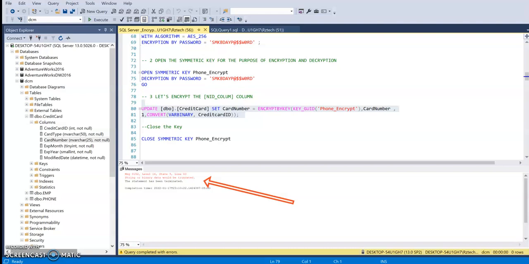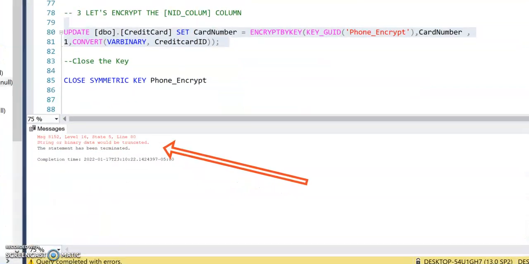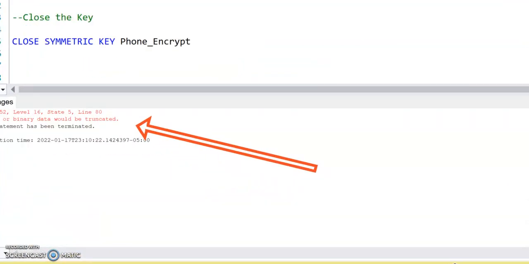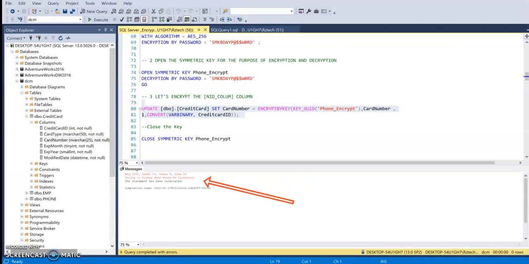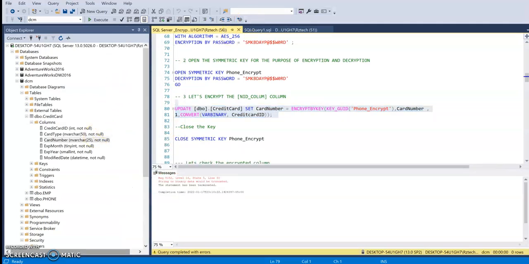So if you are noticing this in here, it says, a string or binary data would be truncated. So what that exactly means is that the card number right here, this card number, let's expand this a little bit. If you look in here, the allowable character in this column is 25.